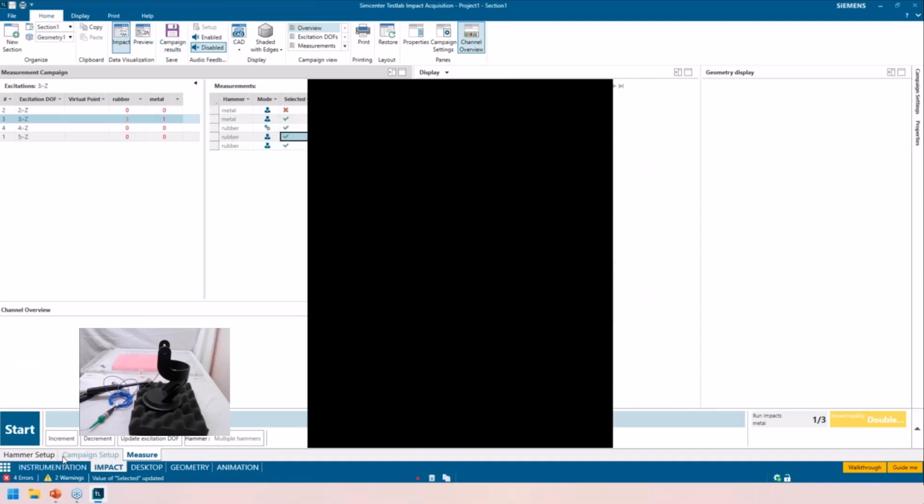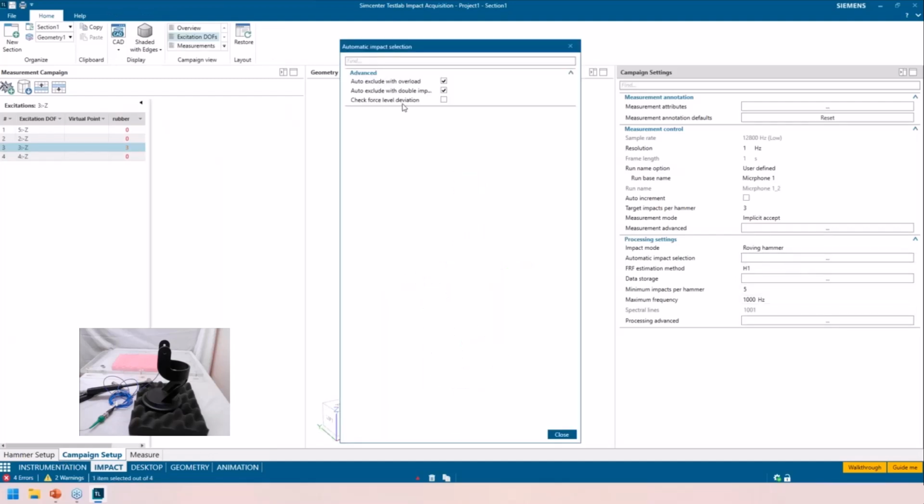Another thing that you can do, check force level of deviation. So if I have this set on, what this will do is it'll check how consistent my impacts are. And that's nice too, because if you have a bunch of different people impacting over a number of days, it might be nice to have something that checks whether or not your impacts are way out of the mean of what your normal impacts are. You can turn this on and off, and you can choose your thresholds. So that's another thing you can do to auto reject.